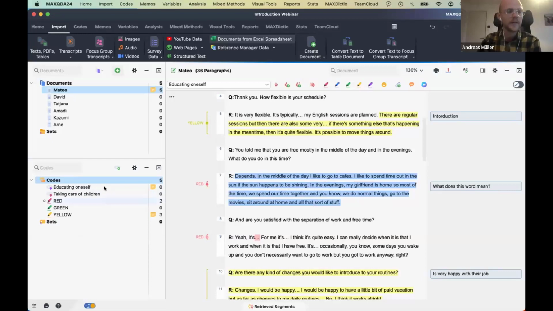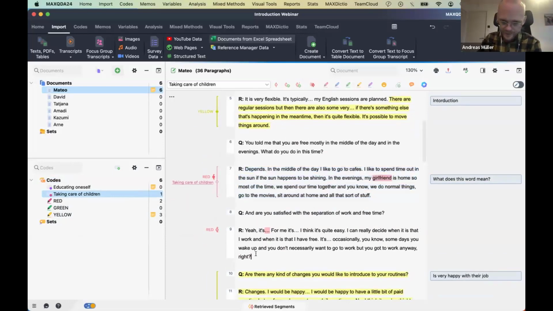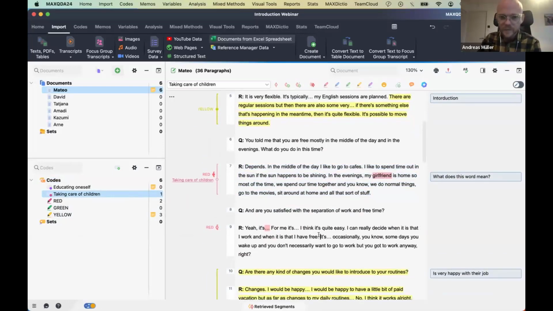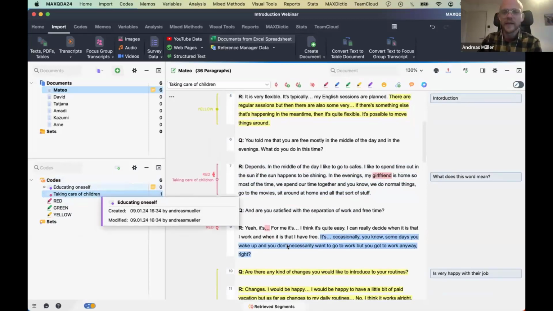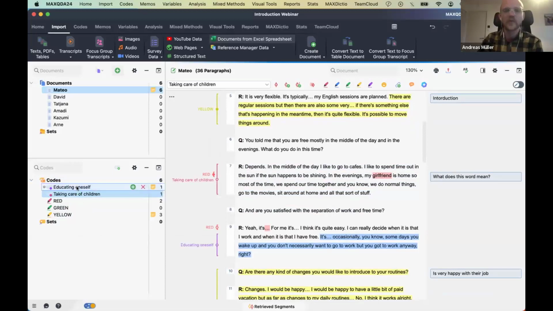So we highlight this and drag and drop the code on the highlighted data. And now you see here, it now says taking care of children. I can continue reading, maybe here, and then say, I want to use the code educating oneself on that. You have in MAXQDA both options. You can drag the text on the code or the code on the text. Both works, whatever you feel more comfortable with. That's the process of coding. You create codes and assign them to the data.